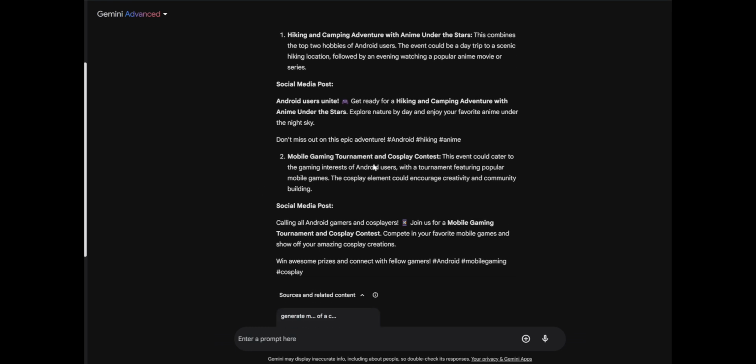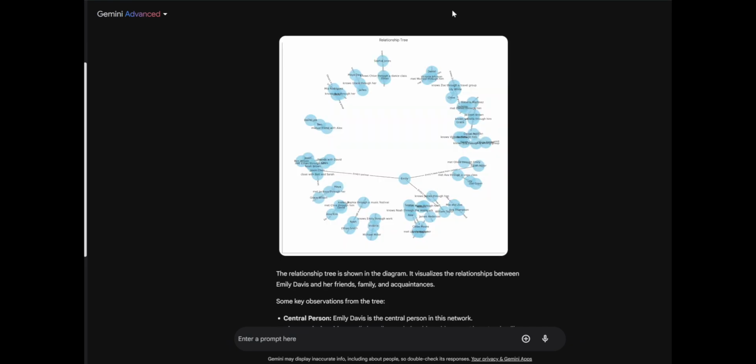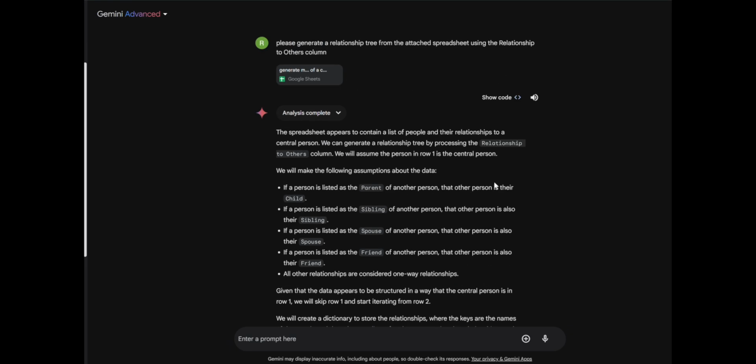But now that we've found things that could be different between the groups, one thing we wanted to do was figure out a visual representation of their relationships to everybody. So we asked Gemini to generate a relationship tree from the attached spreadsheet using the relationship to others column, and can it take the text and make a visual representation of the data.